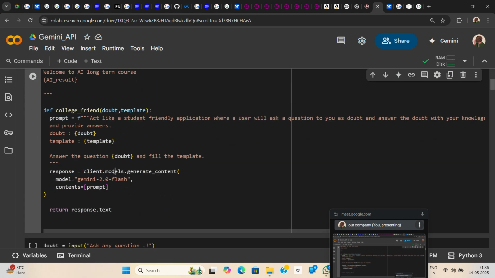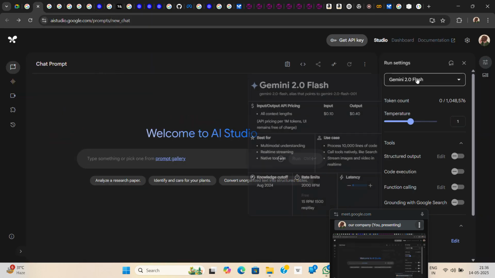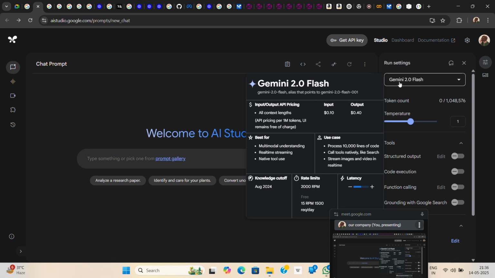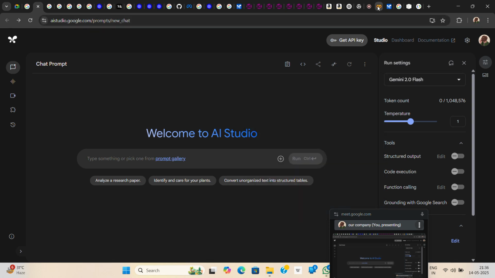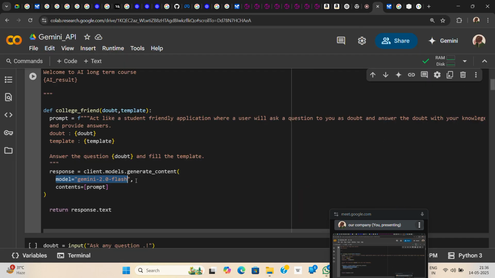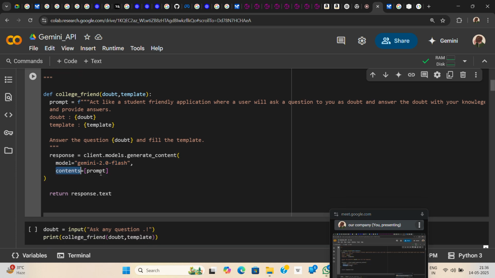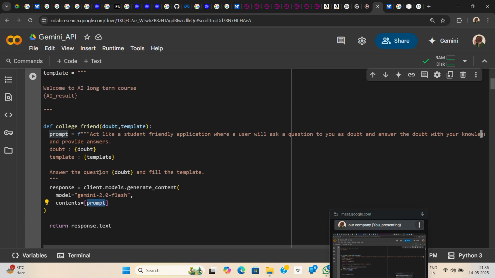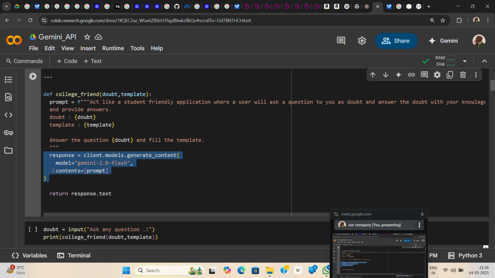This client has a sub module called models, where you can pass your models. Here you can see the model option, right? We are using Gemini 2.0 Flash. In my application also I use Gemini 2.0 Flash. And contents is the place where you will pass all the prompts in the backend. Whatever the prompt, it has to be passed like this. This piece of code is a standard way.